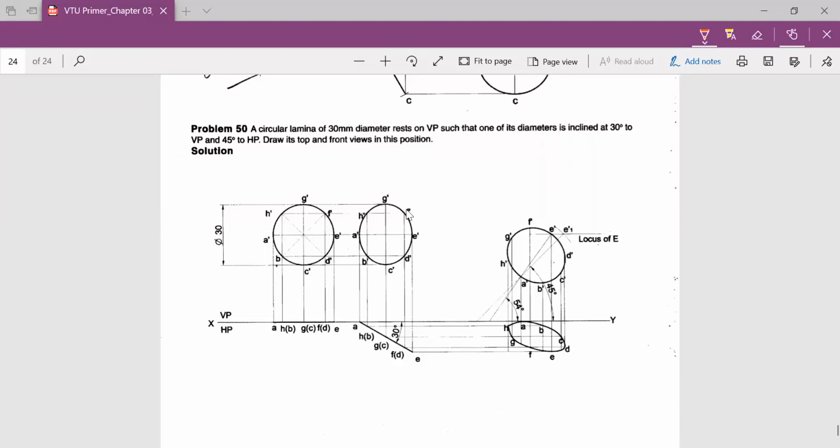Now you can observe this was the diameter we projected as our front view, and later the same diameter was inclined to 30° to VP, right? Then we projected out our front view. This was the true shape of the circular lamina we got in our front view, and this is the apparent shape because we can see some shrinkage in the area of the lamina, and hence it will affect the true length of the diameter also.